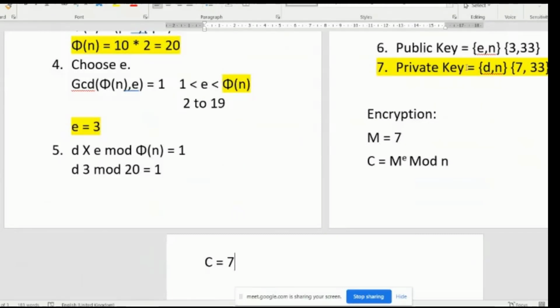Just imagine the private key is yours. You are having your private key, and I'm having your public key. I just go in the reverse. The private key is available with you, and I'm going to use your public key to encrypt.